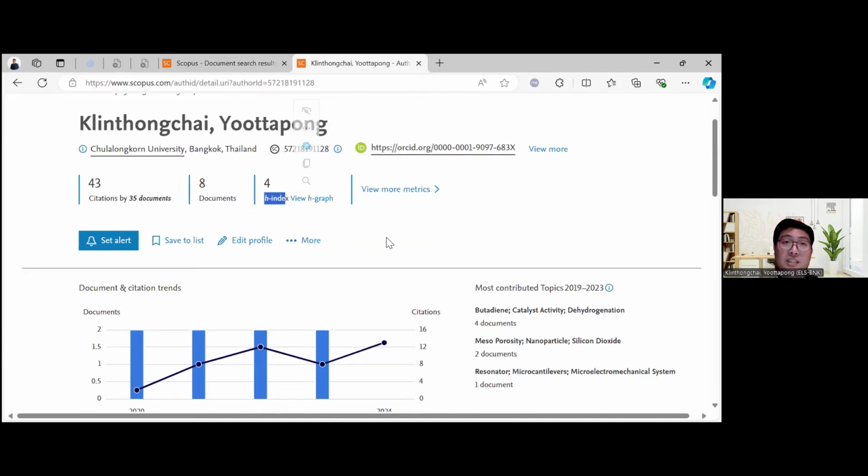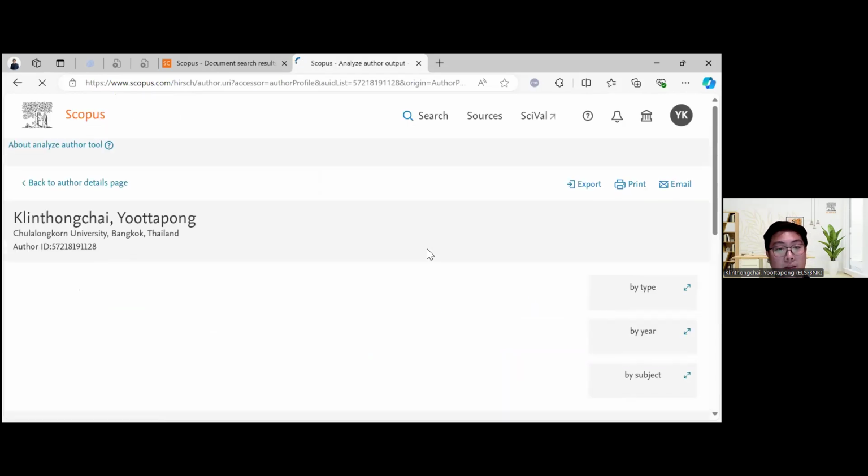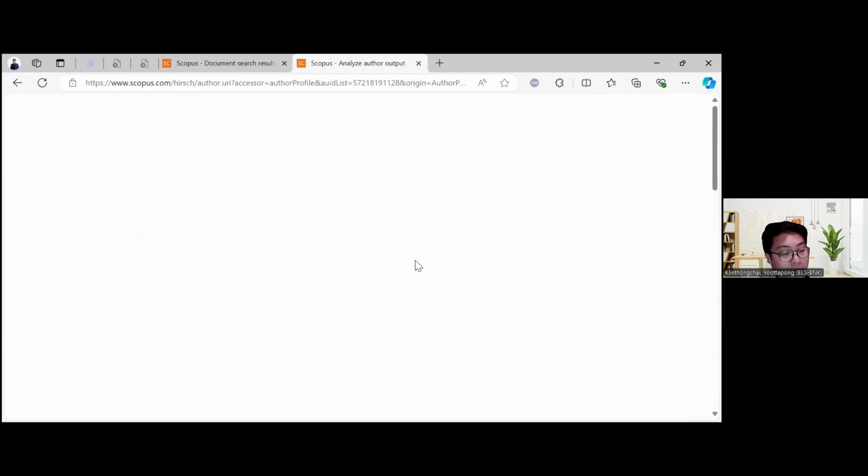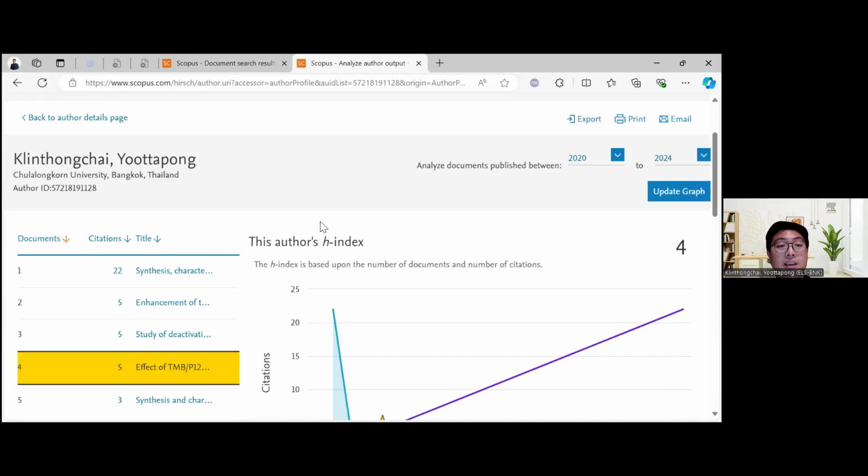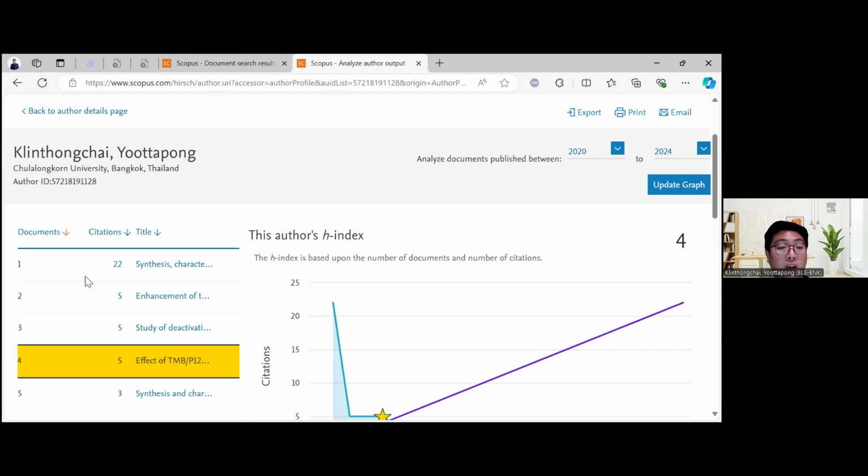The H-index is some kind of measure of the performance of this researcher. Because once you click on this, you will see this data. Okay, you can see here the number of documents and the number of citations.